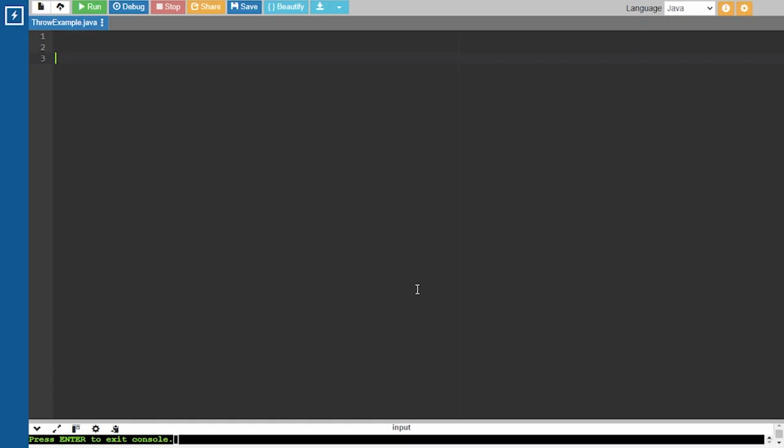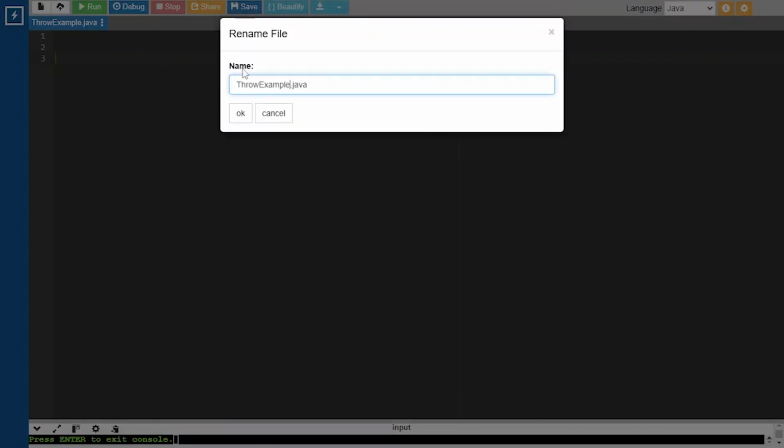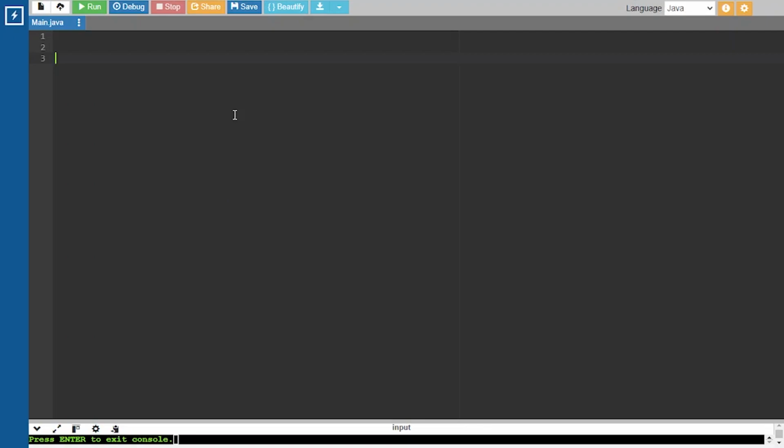Here also we'll be naming this particular file name, and according to that only we'll be making a custom exception, or we can just let it be like this only. Let's keep it main itself. We don't need to change it. Let's keep it main.